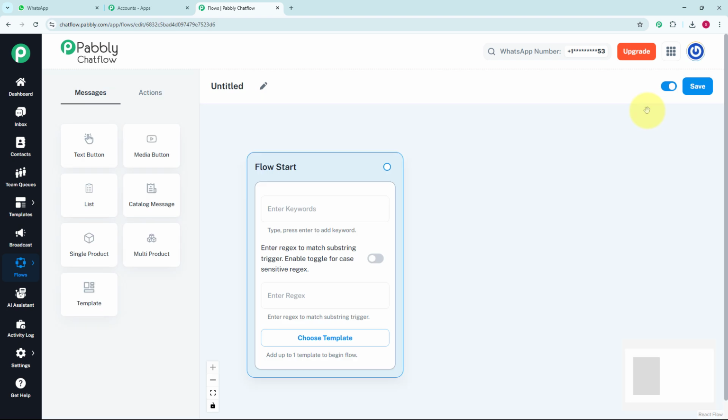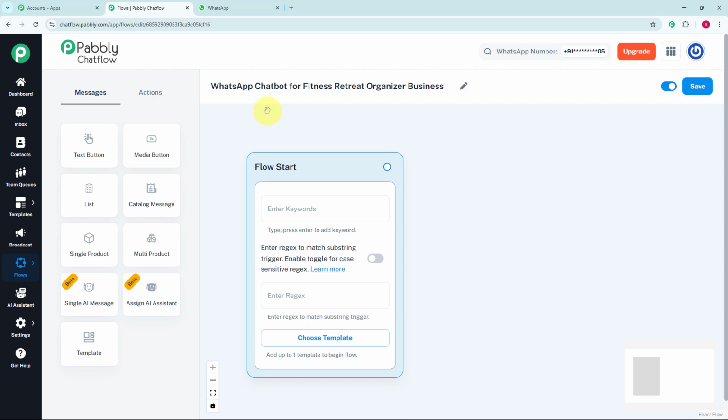Once you click on add flow button, you will get this flow page. So in this flow page you can see we are getting the option for entering the flow name. So now let's provide a name to our flow here. Here I am providing it the name WhatsApp Chatbot for Fitness Retreat Organizer Business. You can provide a name according to you.